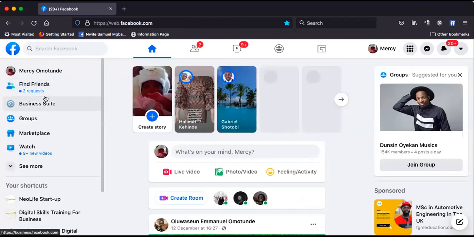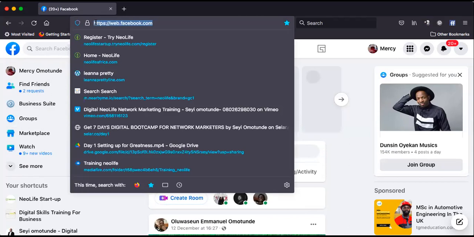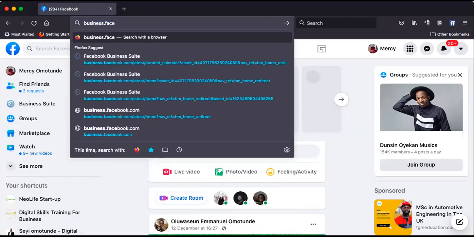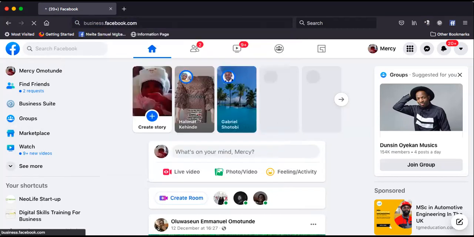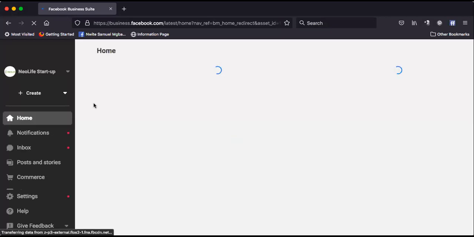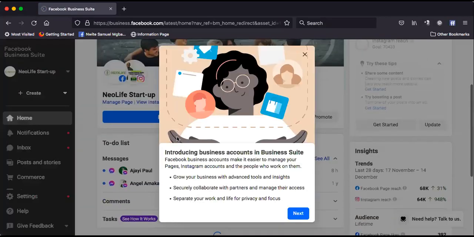When you look like this, you can see Facebook Business Suite automatically here. But if you don't have it showing here automatically, it's very simple. Just make sure that your Facebook account is already logged in. Just type business.facebook.com or facebook.com/business, and it automatically takes you directly to Facebook Business Suite. There's nothing to worry about. Okay, so we are going there. Now we are on Facebook Business Suite.